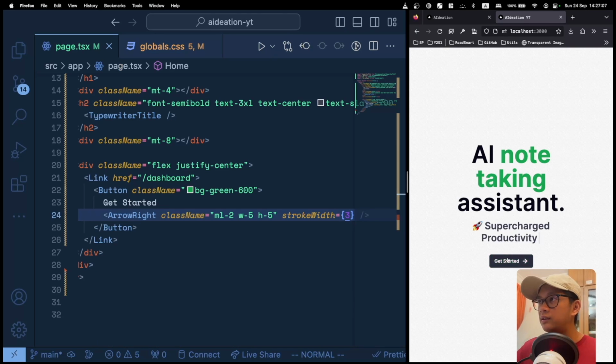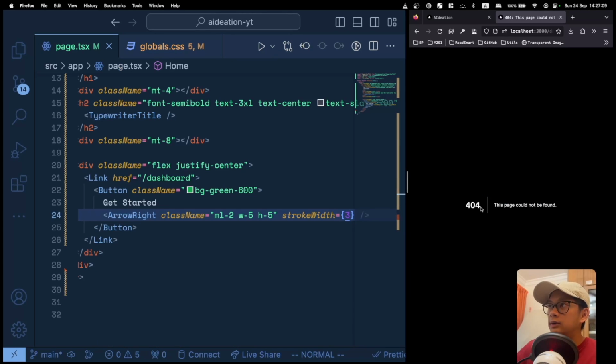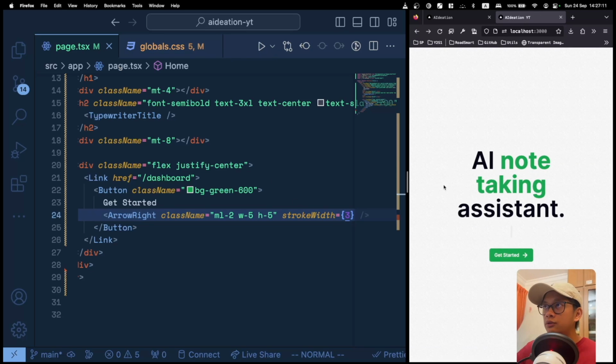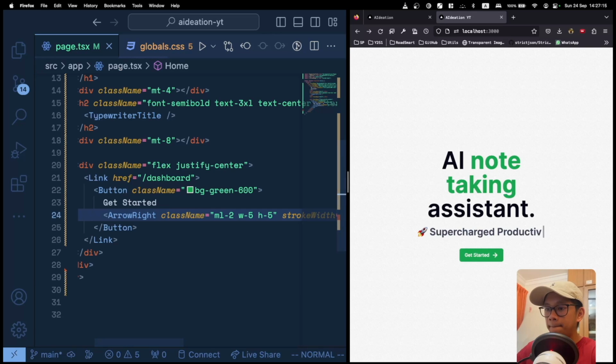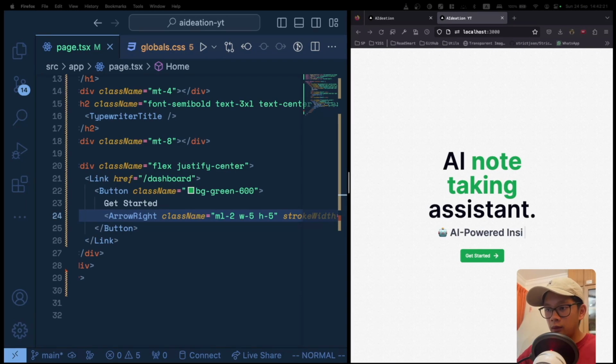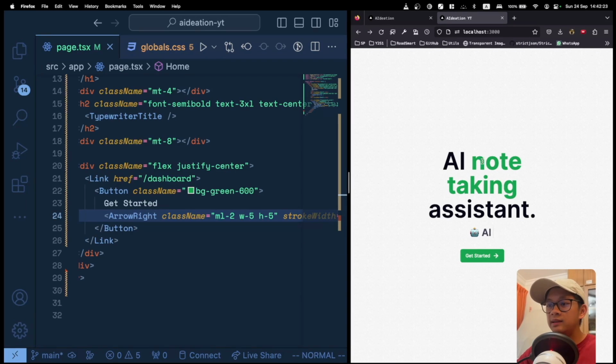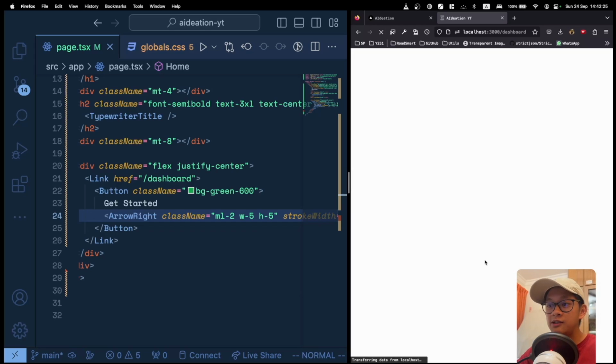If you click on this, you can see that it will lead us to the dashboard, which we have not created yet. So that's good. We have created the landing page. Alright, so now that we have completed the home page, let's actually work on the dashboard page.